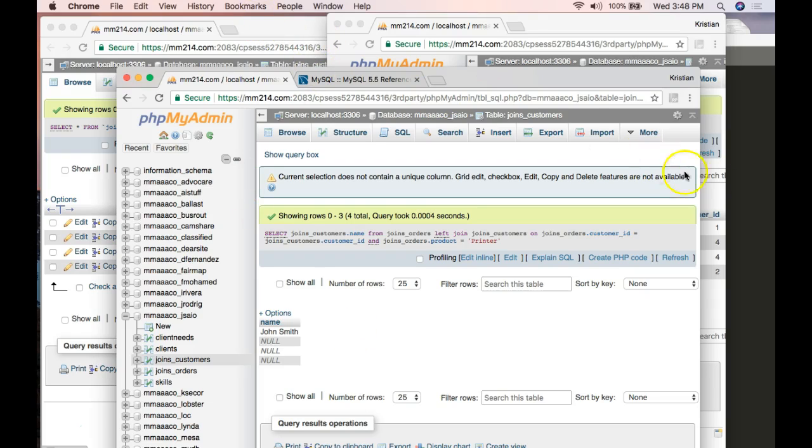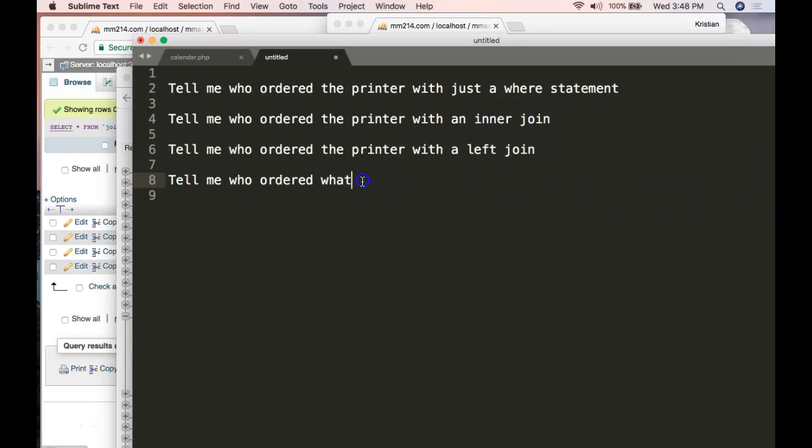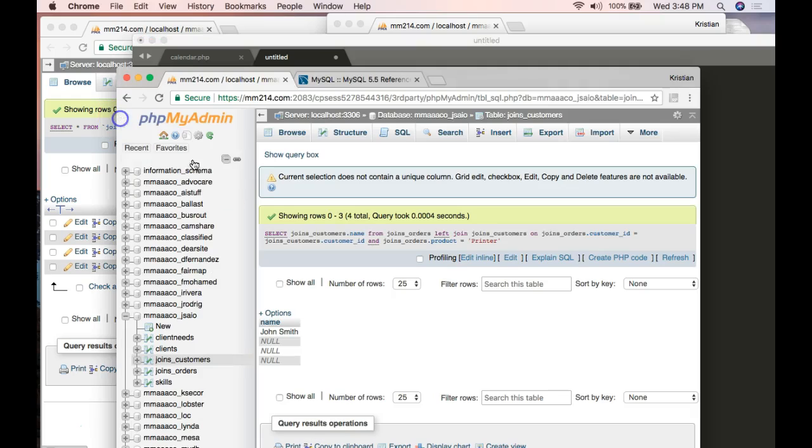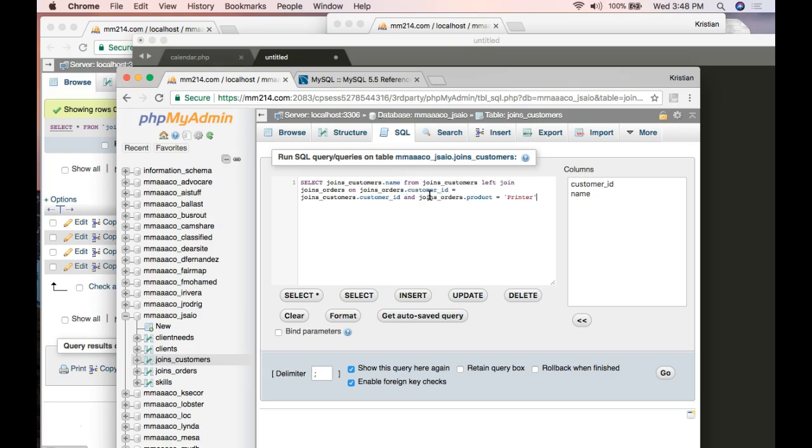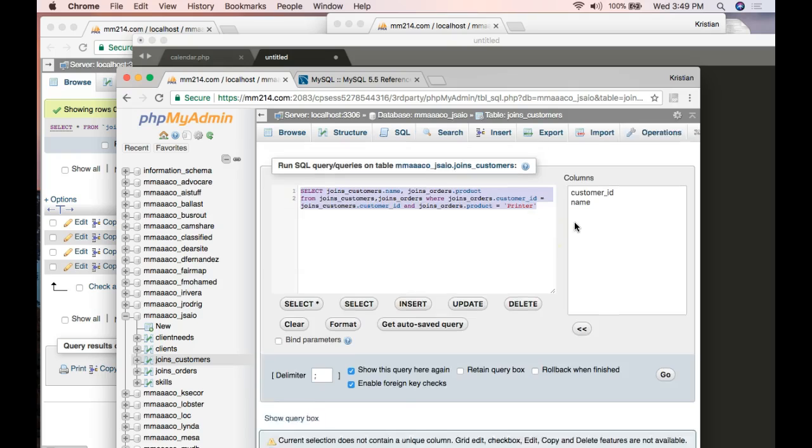So now, that's the answer to question 3, by the way, but now we can tell me who ordered what. Now we can do this with a where statement or an inner join. So let's do select what we want, okay, and we want the joins orders dot product from joins customers. This would be the where statement for this because we want to know who ordered what. Okay, so we'll do where the customer ID equals the customers dot customer ID, and the product equals the printer. So this is your where statement, and this should get me some data of what I need.